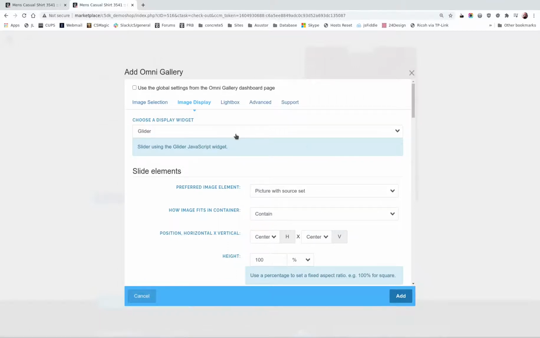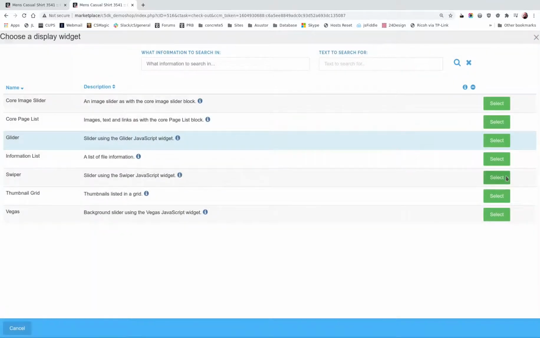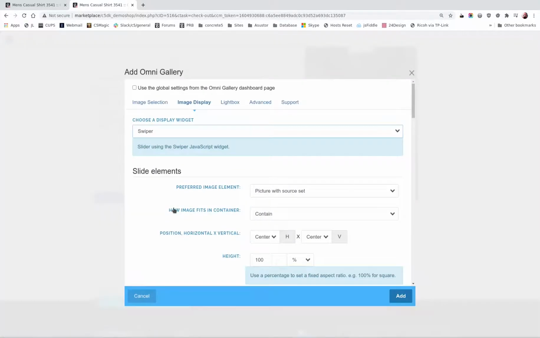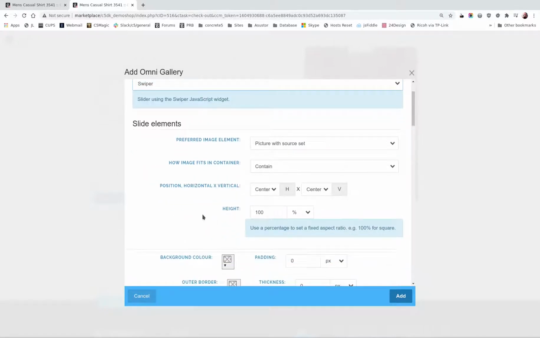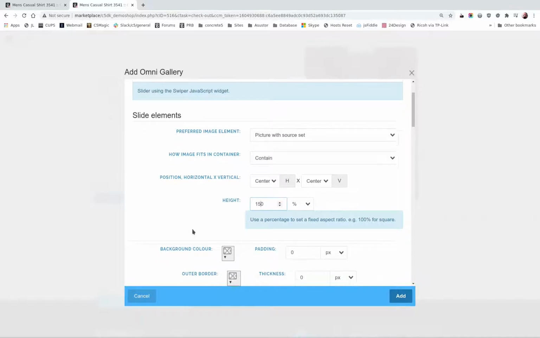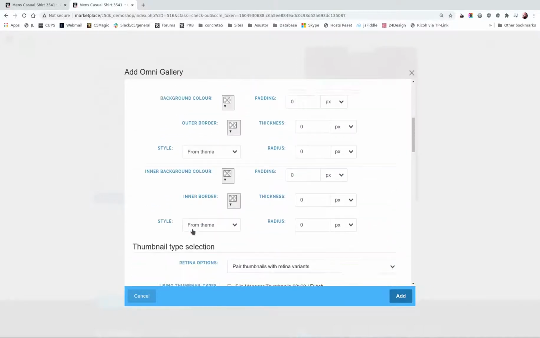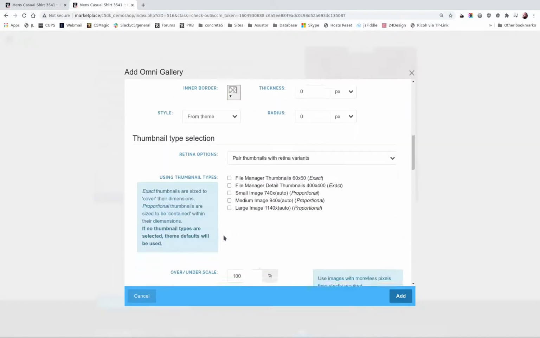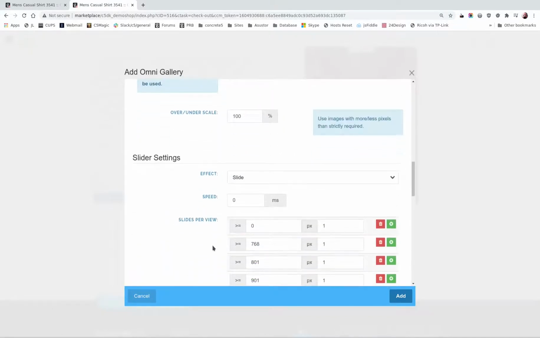For display, we're going to use Swiper. Swiper's good for infinite carousels, and it's also good for mobile devices because it's nicely touch sensitive and things. Lots of options to play with. We're going to change the aspect ratio of our picture with source set to be portrait oriented. We're not going to put any border or anything like that round it, or change the scaling.